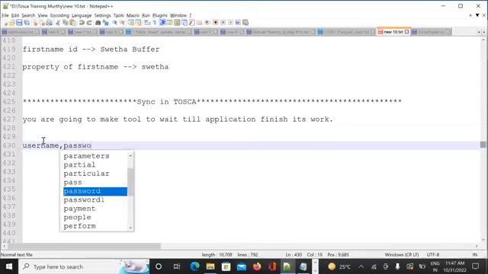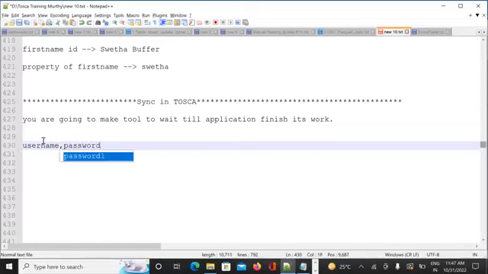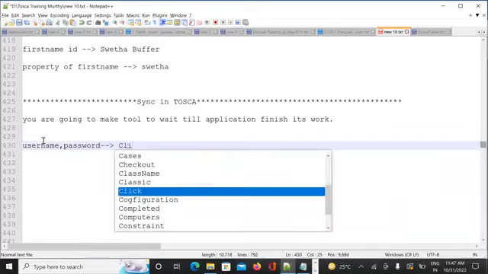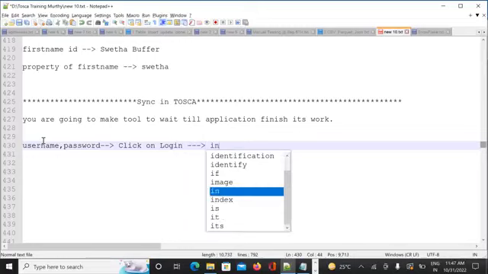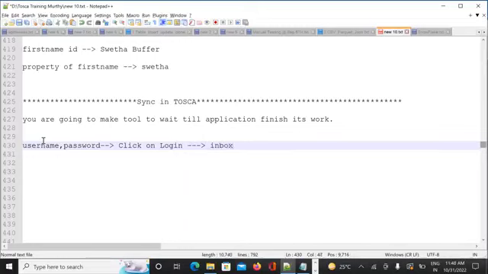Now see here, I'm going to enter username, comma, password. Then, after entering the username and password, I am going to click on login. Now the application needs to go to the inbox or anything, but here the application will take some time. At that time, the tool needs to wait till the application goes to the next page.